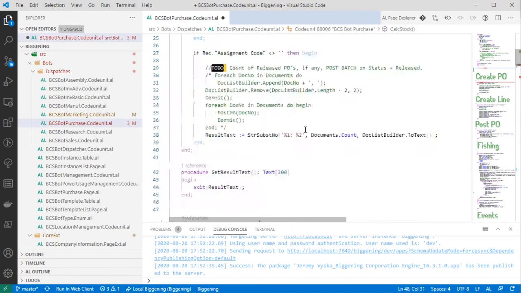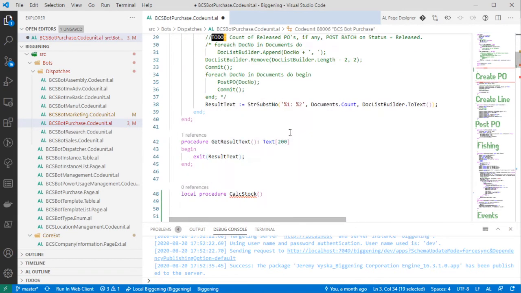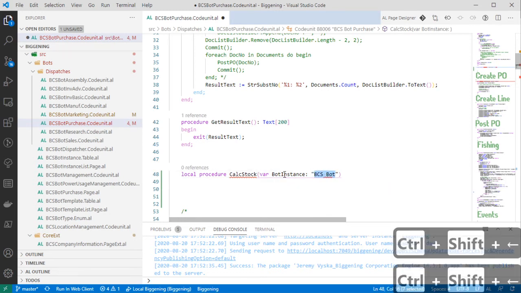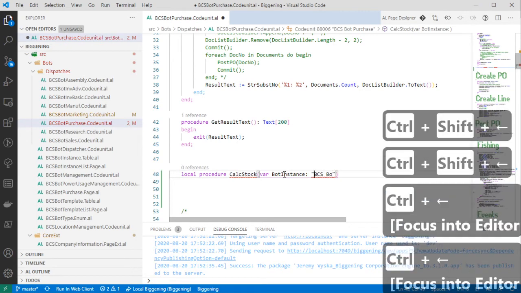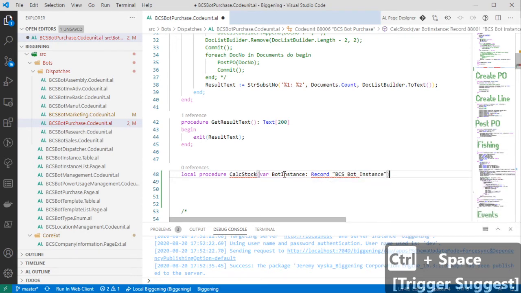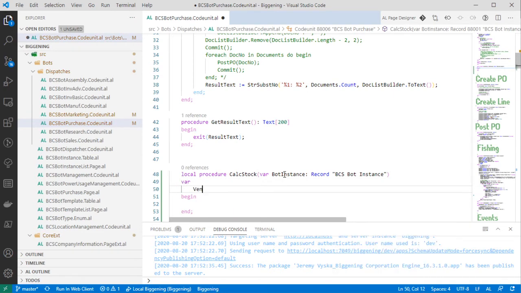And we are going to pass it the bot instance, which is in this function in a code unit on run. This trigger rec is assumed to be a bot instance. That is not the case when we create procedures elsewhere in here, so we need to pass it that BCS bot instance table, BCS bot. Oh, I haven't told it record, so it's sitting here going, I don't know what types I should suggest to you here, man.